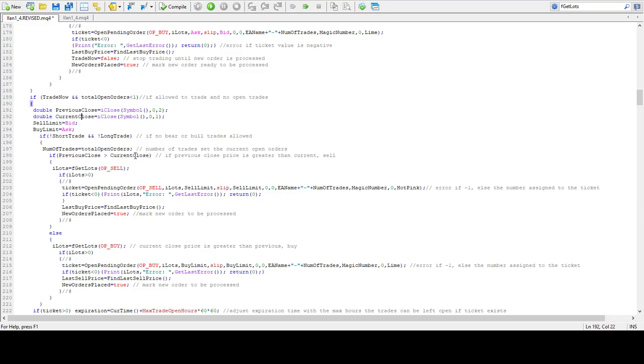If the previous close is greater than the current close, you do get lots of the sell orders. And then if the I lots resulting from that is greater than 0, you open the pending order. Once again, an error check if the ticket could even be opened, and then the last buy price equals find last buy price, and a new order is placed equals true.